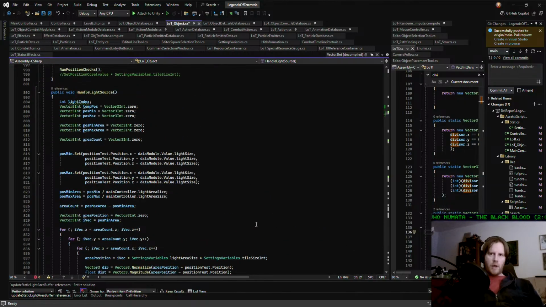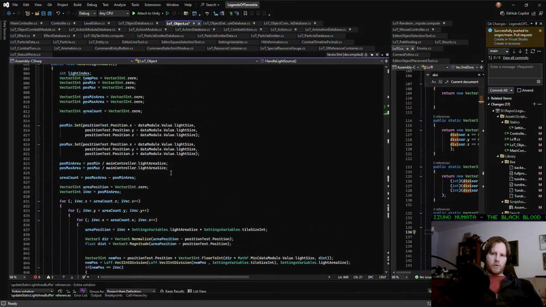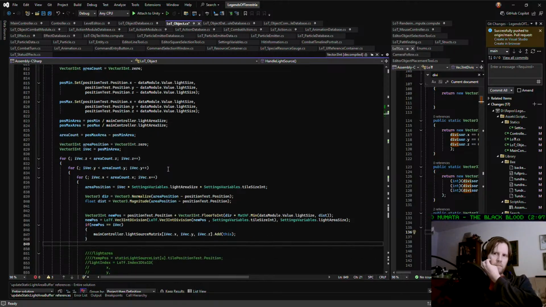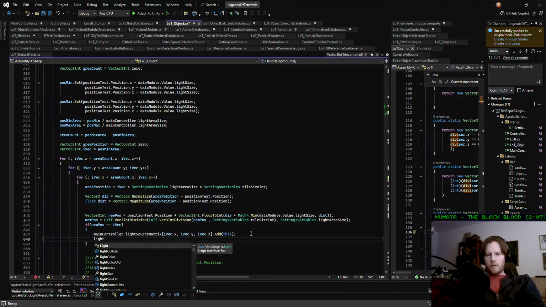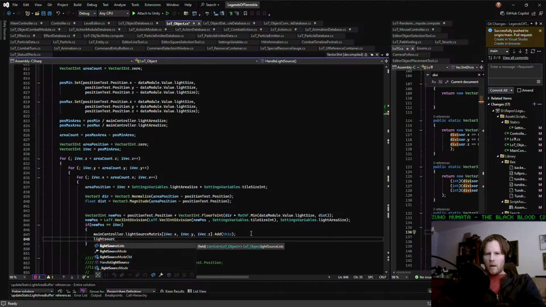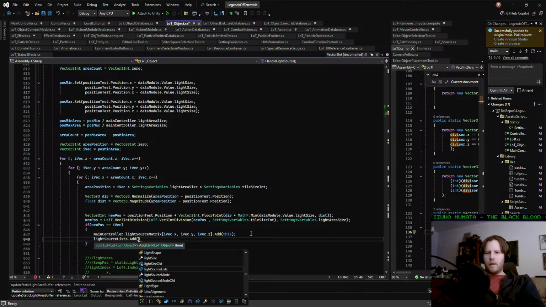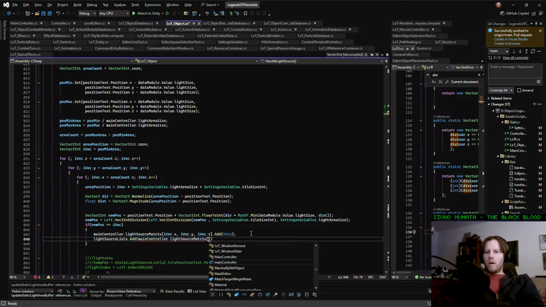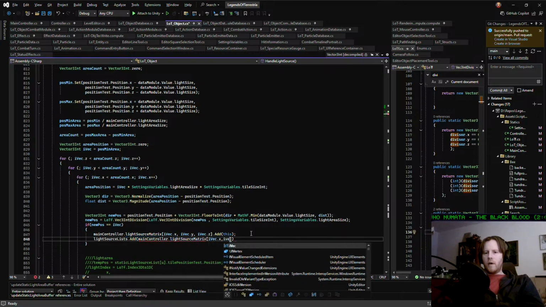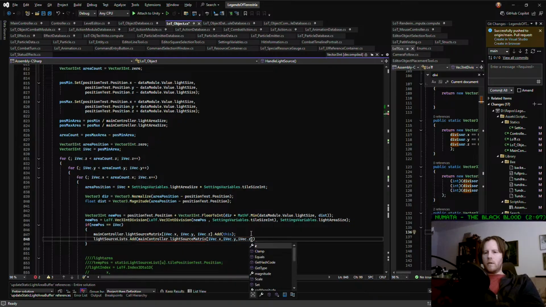Right. So handle light source. What we need to do here is say light source lists dot add main controller dot light source matrix ivec.x, ivec.y, ivec.z, like that.